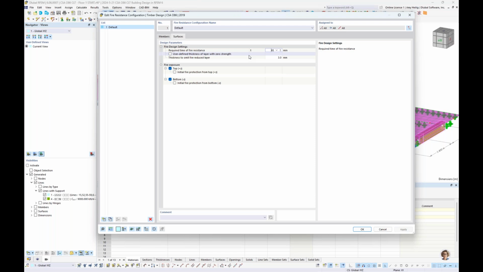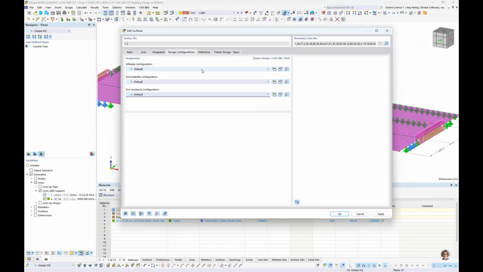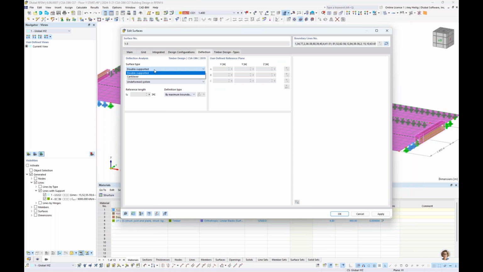So it's really important to understand that we're not going to use the same internal forces from the ultimate or serviceability configurations, but rather we will determine which layers are fully charred or partially charred, and rerun the calculation with this new stiffness. So really powerful what we are doing with the fire design. If we have any fire protection at the top or bottom of the surface, we could activate that here within the configurations as well.